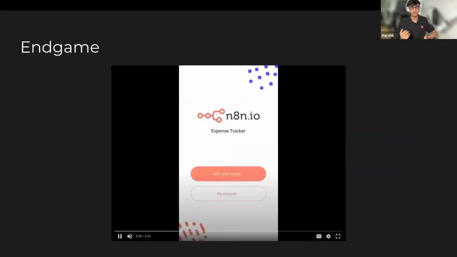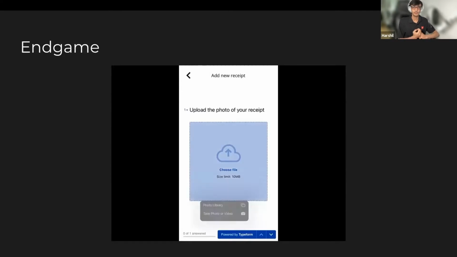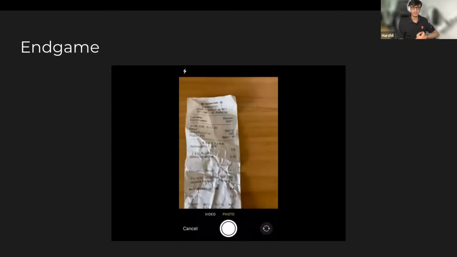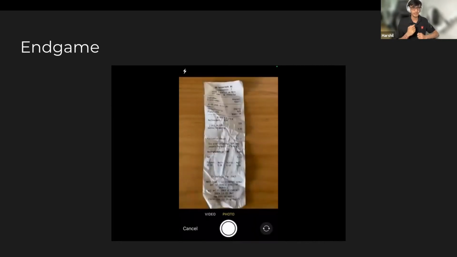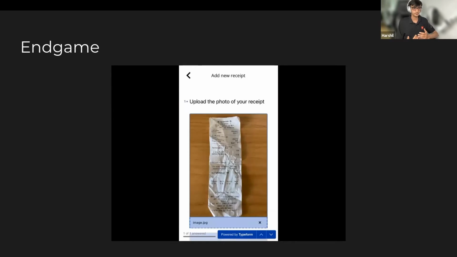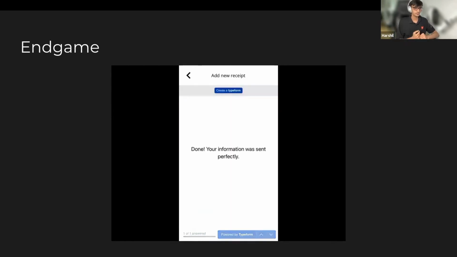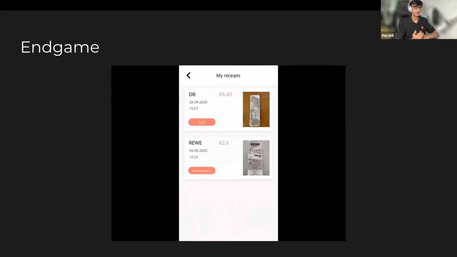So this is what I ended up creating. The app is built with Bravo Studio. I'm using Typeform to upload images. So I take a picture, and then using Typeform, it gets sent to Mindy. Well, all this process is happening behind the scenes. So right now, if you see, it's uploading the image, and then we'll submit the image. And that's it. Now all the process happens behind the scenes on n8n. And if I go and check my receipts, there is my receipt in the app.